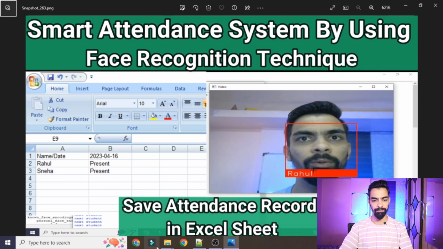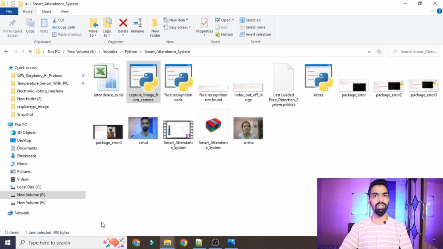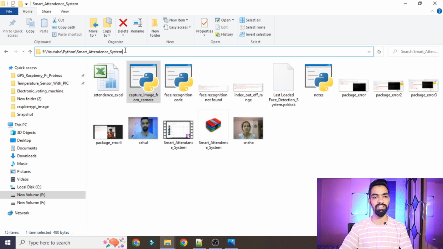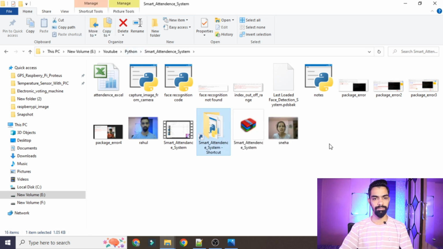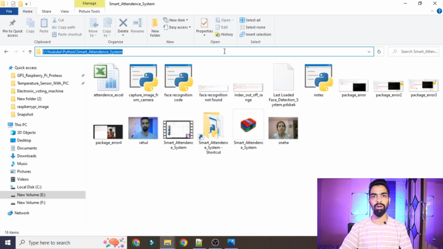So basically, for the smart recognition system project you require this folder, the smart recognition system attendance folder. You can download this folder from my Google Drive link or my web page or my company link, the company link given in the description. From that you can download this project folder.